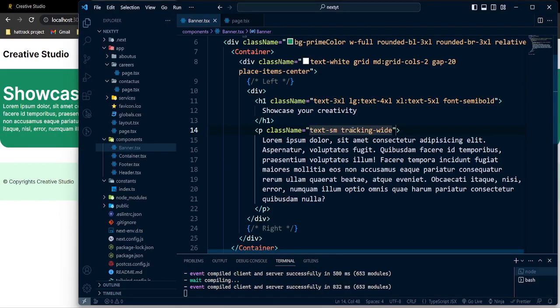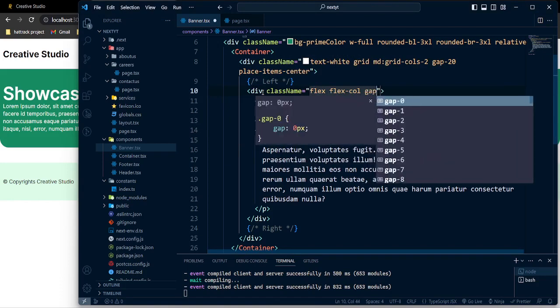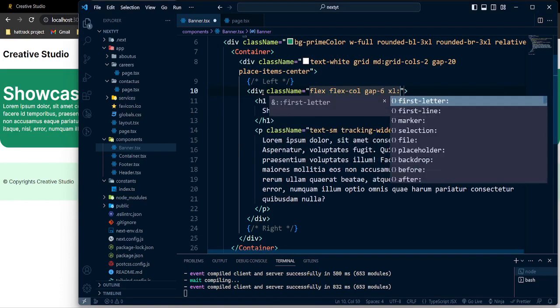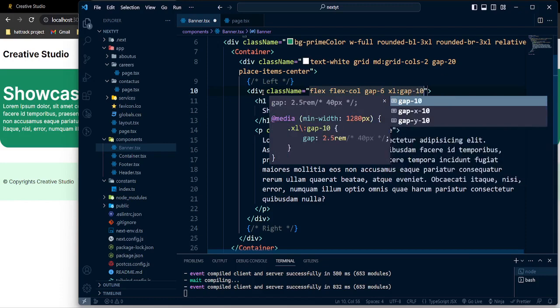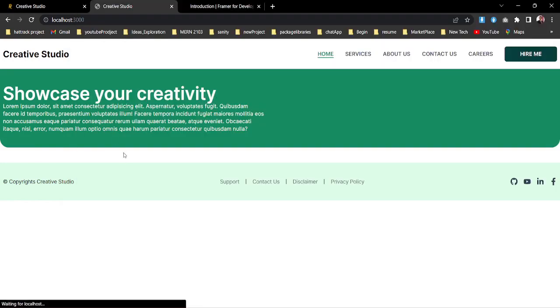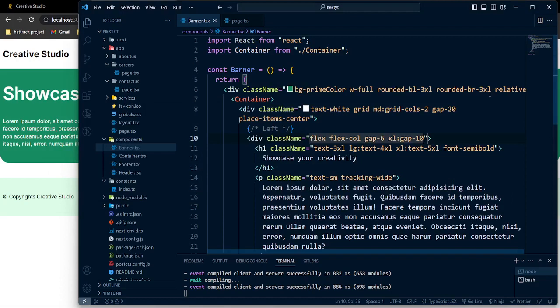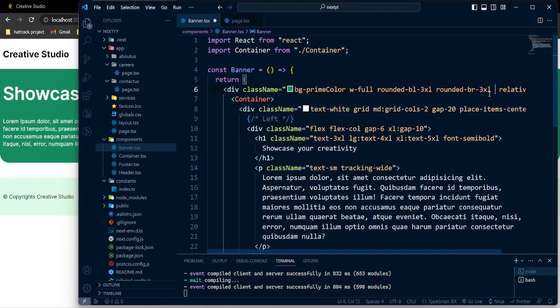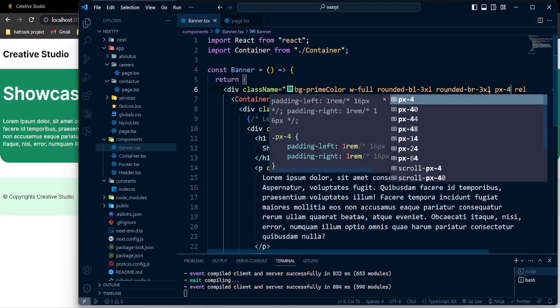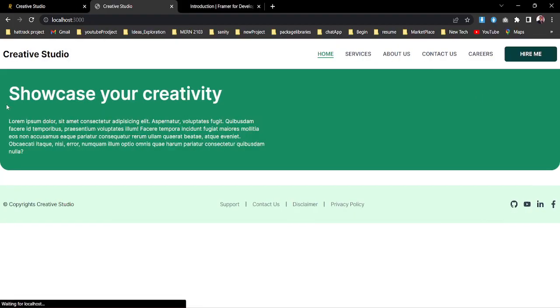Okay, good. So now at the parent level of the div, I'm going to make it flex, and also a flex column, and then gap 6, but on the bigger screen I want to give more gap, which will be 10. So now you see that portion is working. Okay, and by the way, I'm also going to give some padding on the x-axis, 4, because it's getting squashed together. Okay, now it looks better.